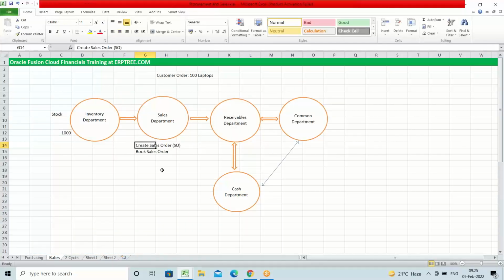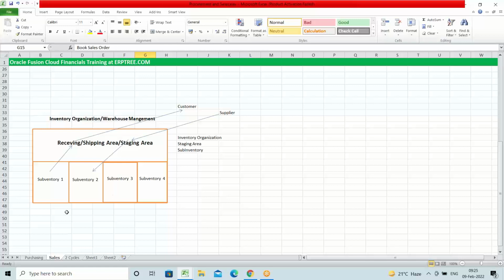Now, we received an order from the customer and we booked the sales order. Now we have to ship. The first step is to move the material from sub-inventory to staging. Who can do this activity? The inventory team, or in some organizations there will be a separate shipping team. That depends on the organization size. Doesn't matter who is doing it, we have to understand what exactly is happening.